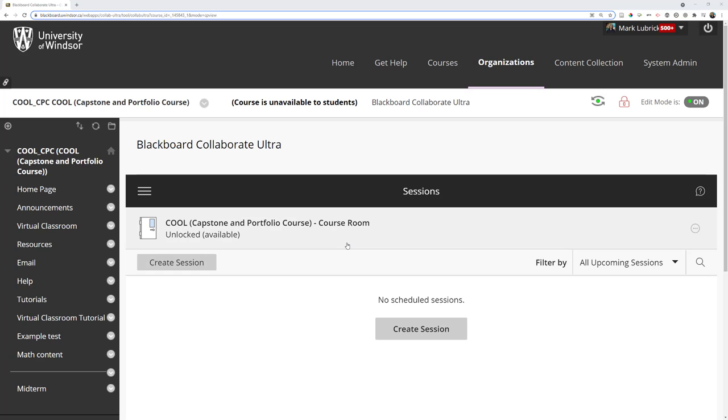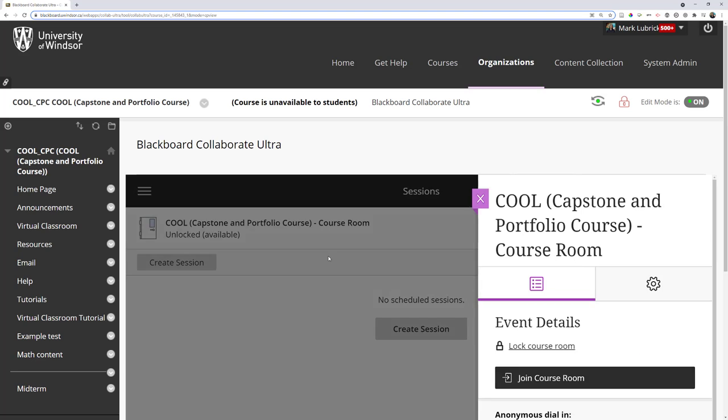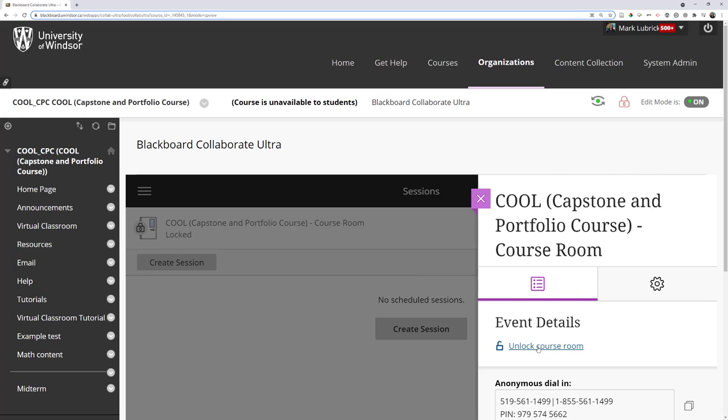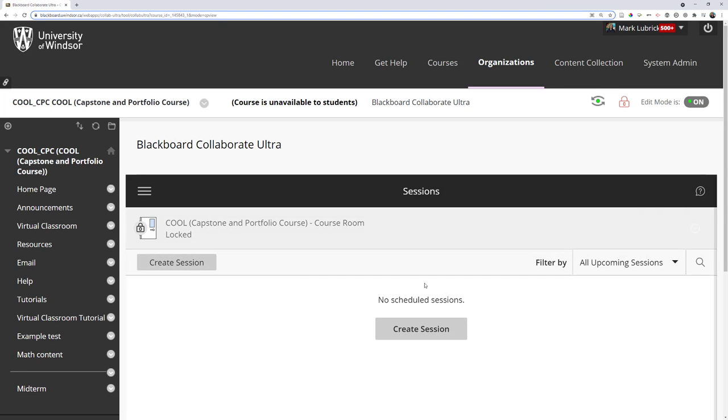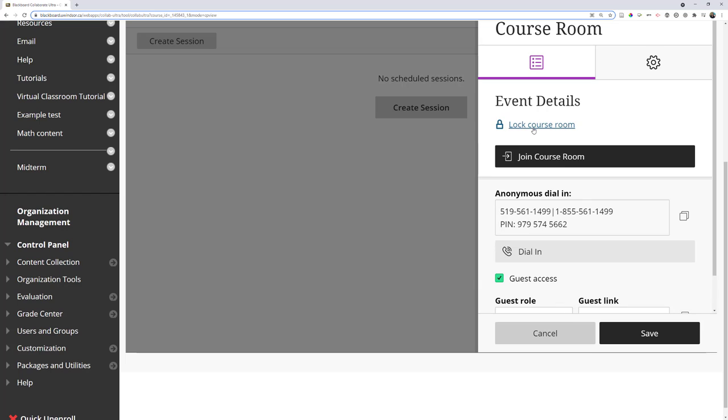The course room is always open unless I choose to lock it. You can see right now it's unlocked. If I click it, I can choose to lock it. So kind of like a regular classroom, when I'm not in there, I can lock it. No one can go in there. When I'm ready to use it again the next day, I log in, I come back here, I unlock it, and now myself and others can go in the room.